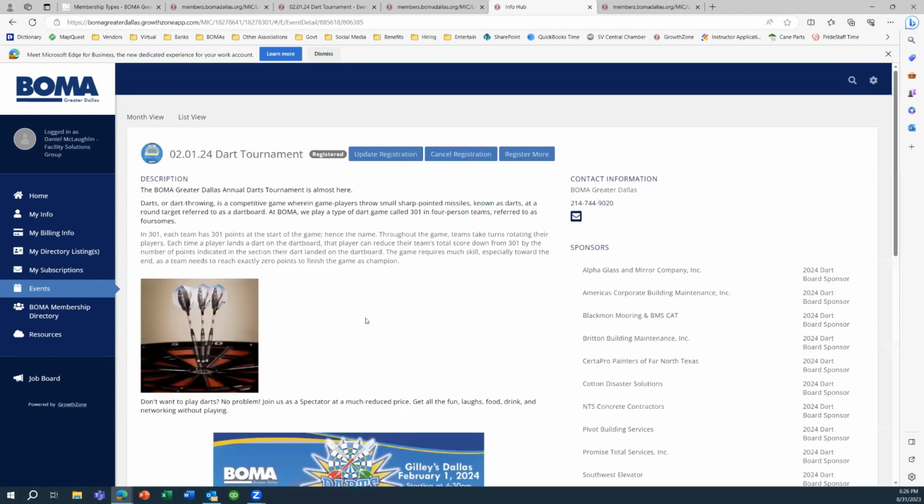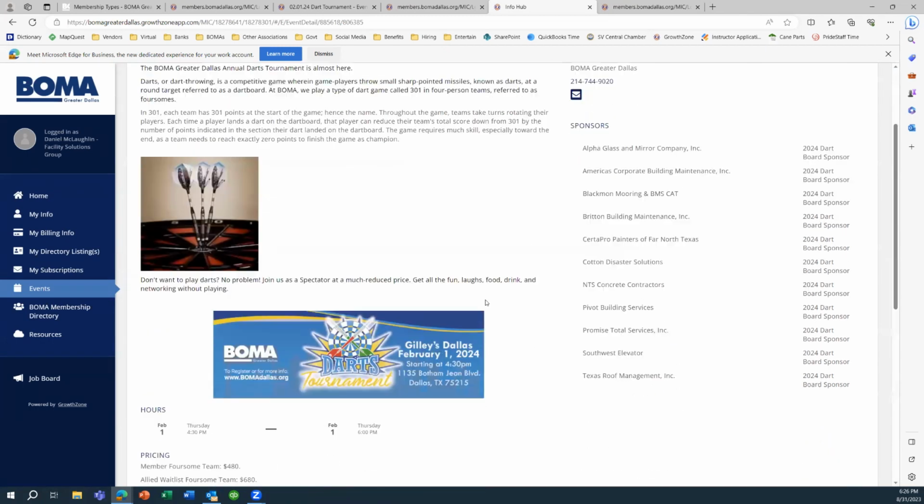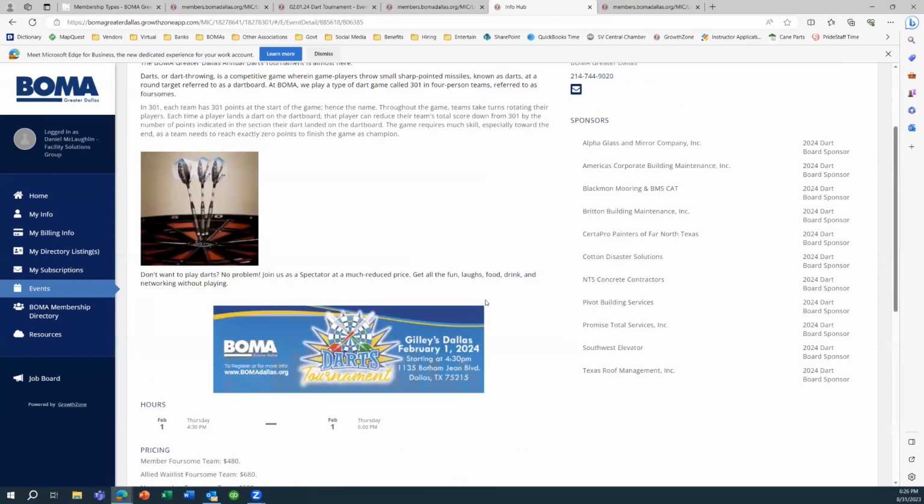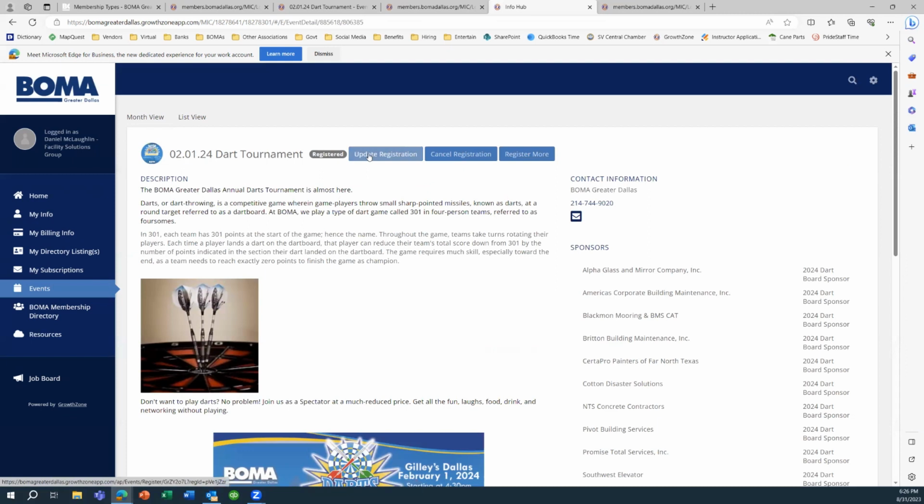So there's that familiar screen that it's a little bit different, but it looks the same as on the website. Sponsors is over here to the left now, but there's some of the information that we saw previously. And up at the top is the update registration blue button. Now, Dan's already registered, but watch what happens when I do this. So it's going to take us back to the familiar page.